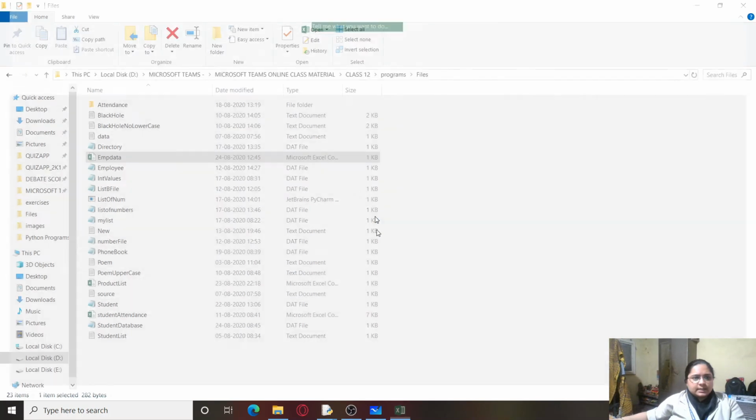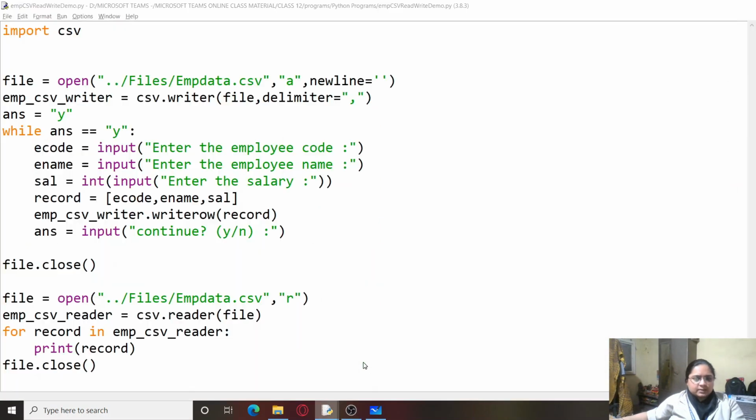So you can easily save your file, save your data and open it in any spreadsheet or database application easily. So this is how you can write data to the file, and you can also read data from a CSV file. So students, with this we will end today's class. I hope you have understood the basic reading and writing operations on a CSV file.